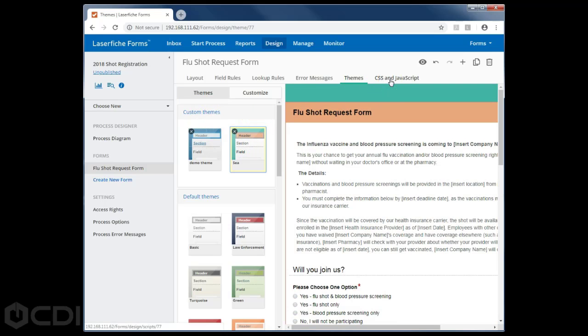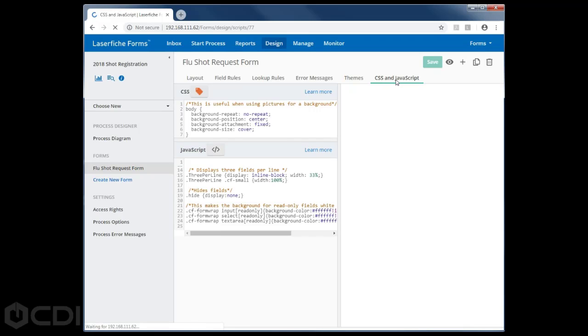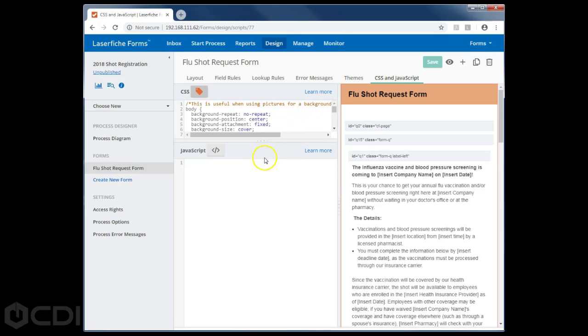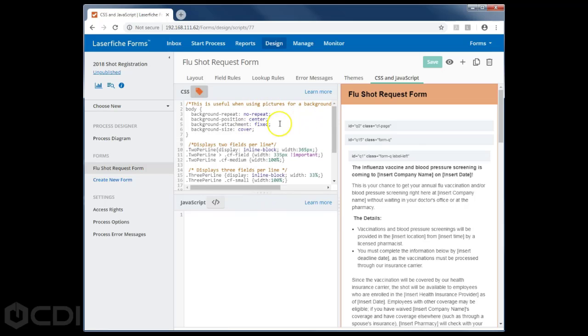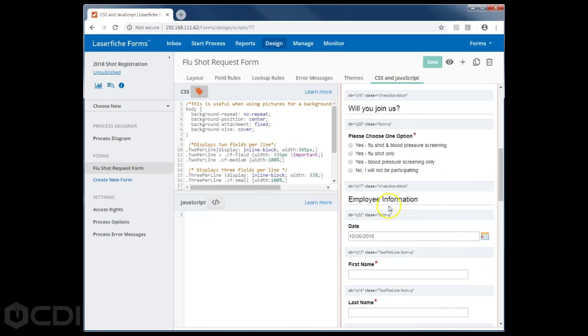These forms are a type of web page. In fact, they are a web page. And being such, we can actually customize it quite a bit using CSS, which is Cascading Style Sheets, as well as JavaScript. Laserfiche on this form has actually built quite a bit already for us. In this case, we have some CSS that's helping display a few of these fields on one line. As we can see, anything that has the class of 2 per line will display that field on a single line. You can even see how it's working here. We notice that we have our different forms, different fields here, employee information with date, first name, and last name. It's all vertical.